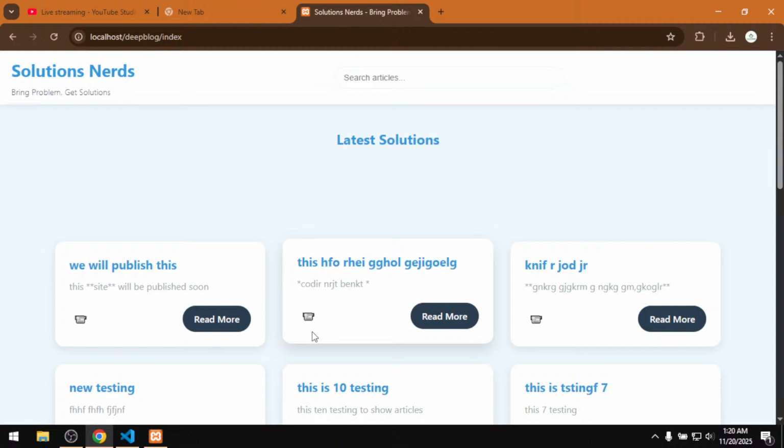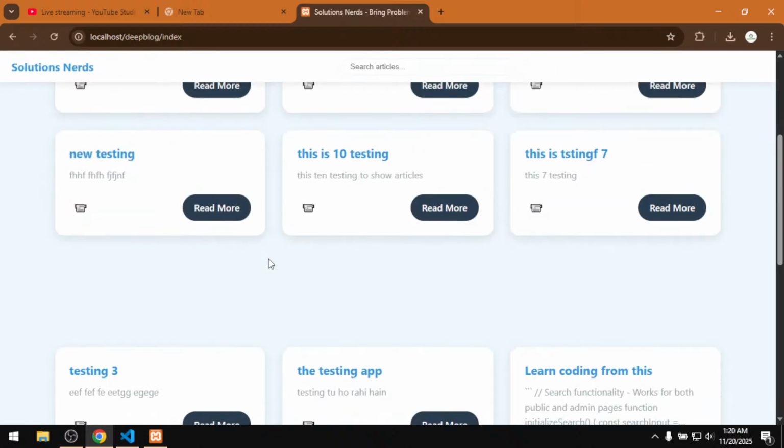So let's jump in. The concept is this will be my Solutions Nerds article website where I will upload articles, everything. I'm not doing this, but my friend told me that you need to make a website for yourself. So I'm doing it because I'm not a web developer, right? I'm a Java developer, and I can also generate websites using Java, but I want to make it the simple way. So now this is completely done by DeepSeek and everything.